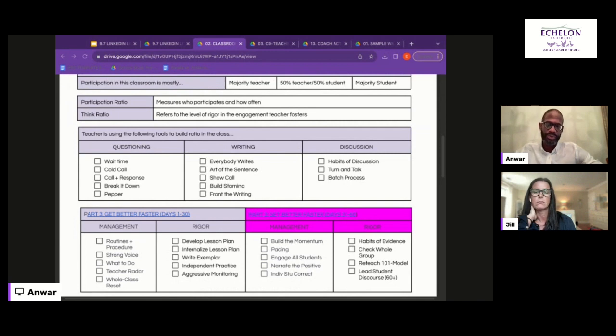The only thing I would recommend at this point of the year: participation ratio. Personally, I would look for that first to make sure all students are actively engaged in academic content, just to make sure that's the standard. That's what students are doing, that's what they're used to, because then later down the line, it'll make the think ratio piece a little bit simpler.